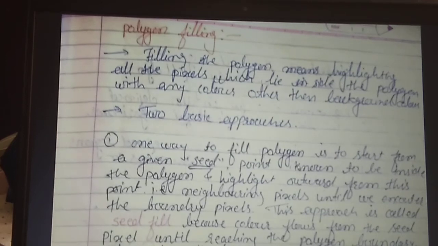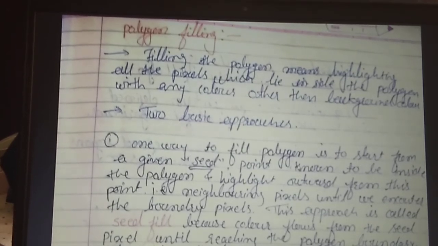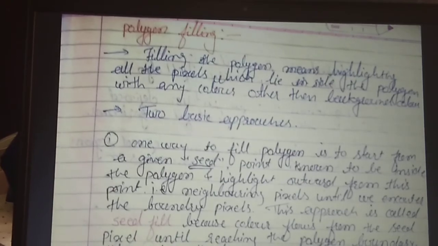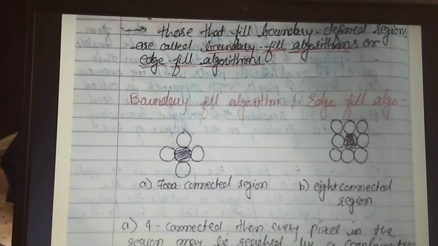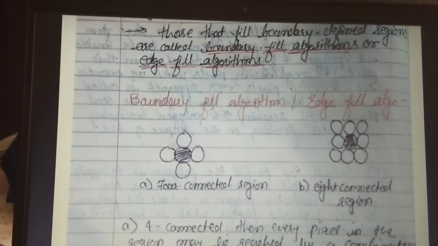So we'll see pixel level polygon filling, but before going to the actual algorithms, we need to see what is 4 connected and 8 connected. What is the 4 connected and 8 connected pixel concept? So these are the two techniques. These two techniques are actually the ways in which pixels are considered as connected to each other.